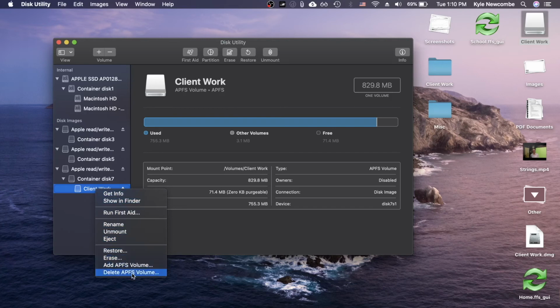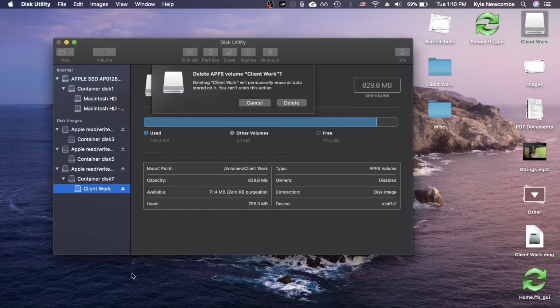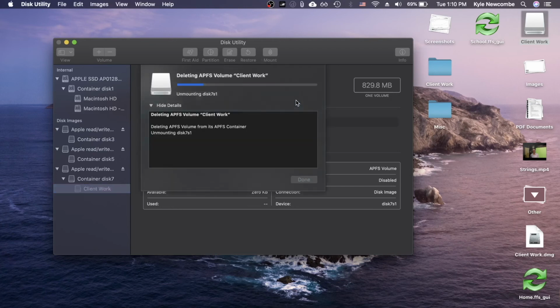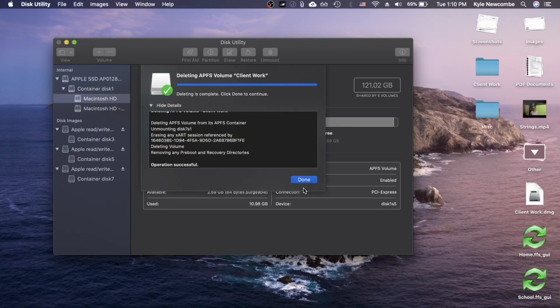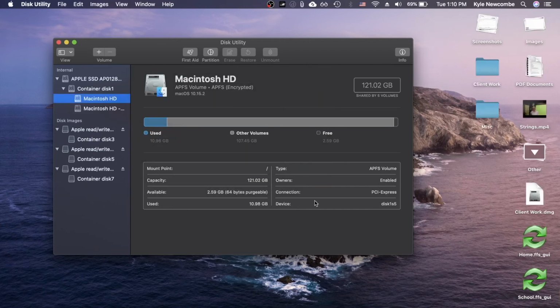So if you want to delete it permanently, click this and it will erase all data stored on it. So make sure you've moved everything out of the folder or have a copy of it somewhere else. Then if we delete it, you can see it's unmounted, it's gone, it's no longer here on the desktop, and it's no longer here in Disk Utility. And there you go. That's how to make an encrypted, password-protected folder on your Mac for all of your important and personal data and files.